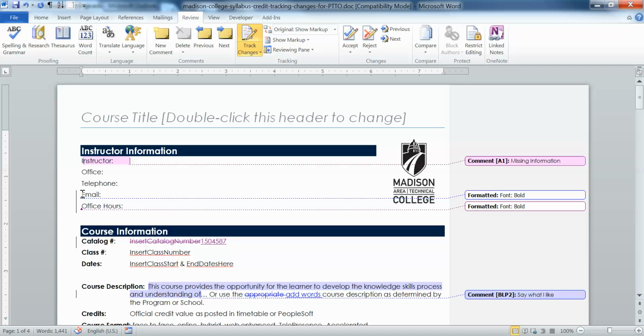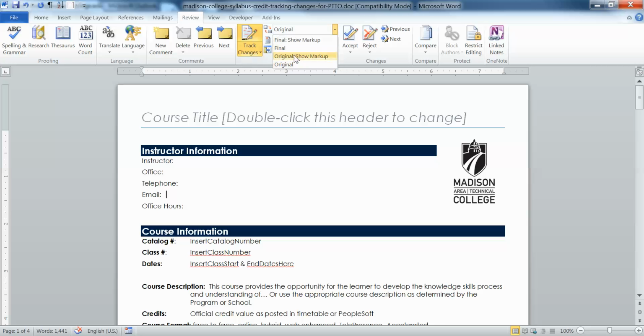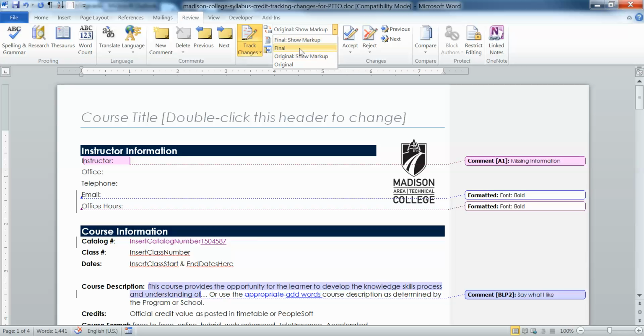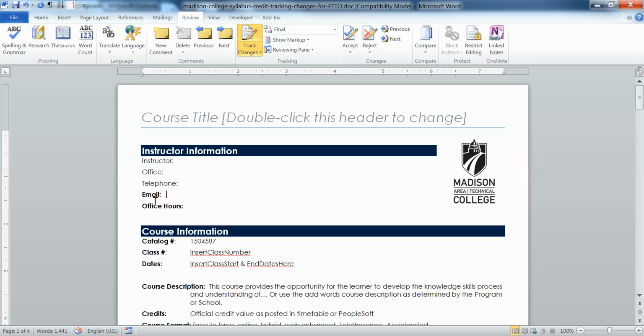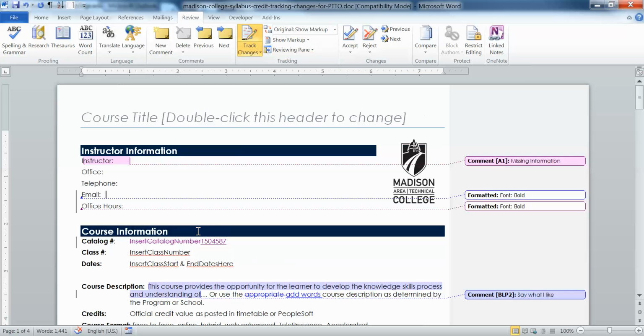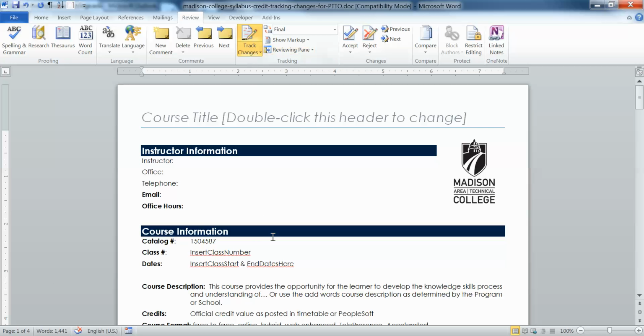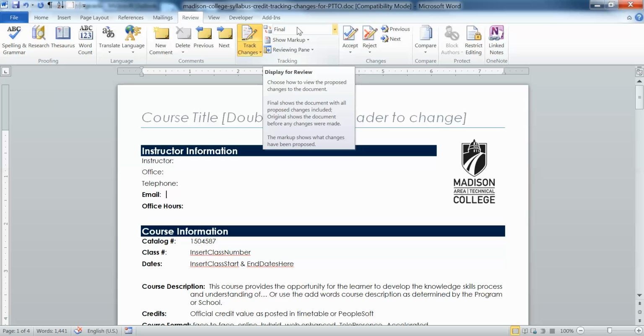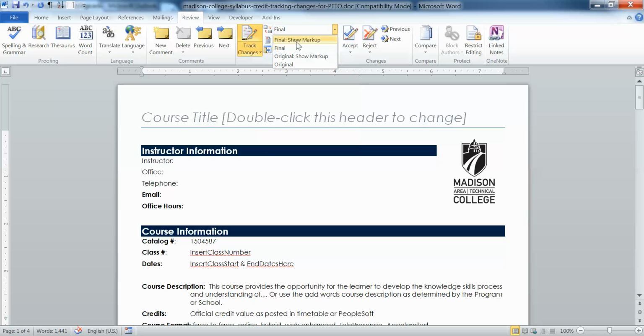Now actually it's not showing the bolded function because I have the original show markup, so let's investigate this. We can view this document in a number of ways. I could look at the original, I could look at the original with markup, or I could look at the final, and see that the final has the bolded and has the catalog number in, whereas my original had a deleted insert catalog number and that insertion. So these are just different ways to look at the document. If you're getting overwhelmed by clutter, then just pick final without the markup.